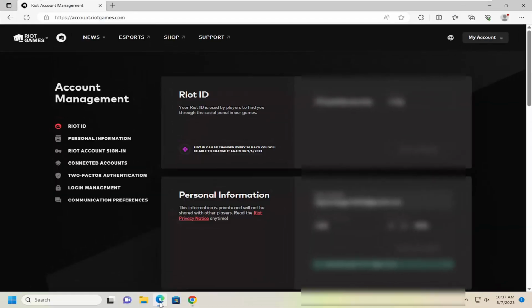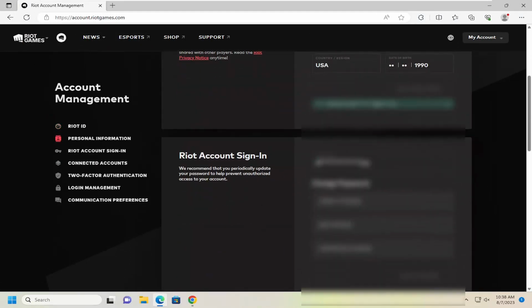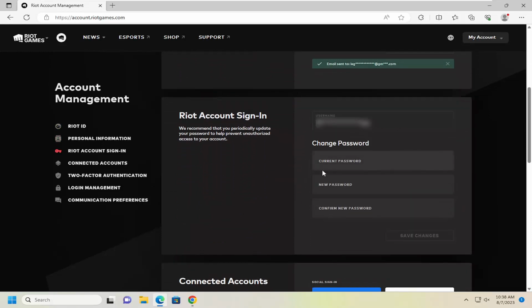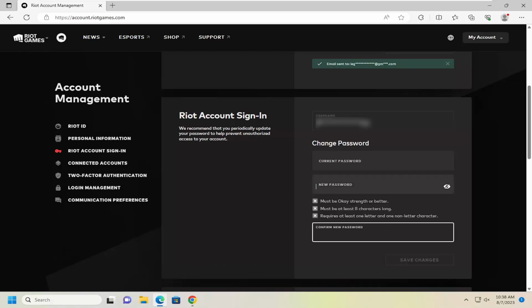However, if you're able to get into Riot Games, you just want to change your password from within your account, you can just go ahead and navigate to account.riotgames.com, sign in like you normally would, and then on the right side, you want to scroll down underneath where it says Riot Account Sign In. Go underneath change password, enter in your current password, type in a new password, and then type in your confirmation of that password by typing into the second field here.